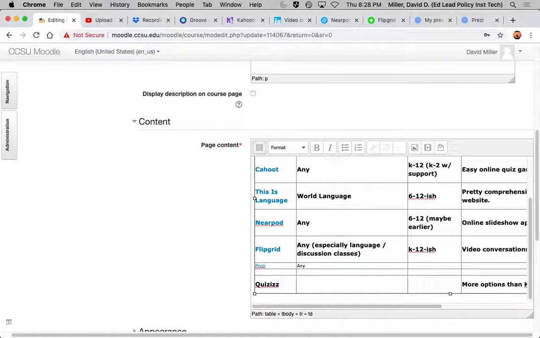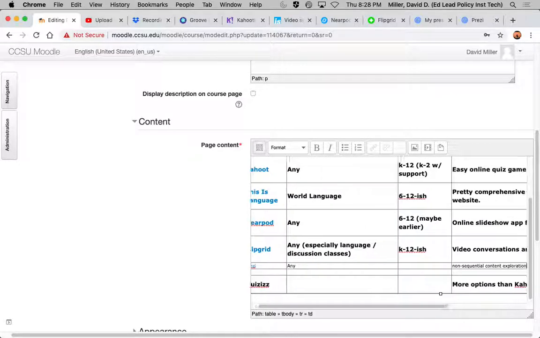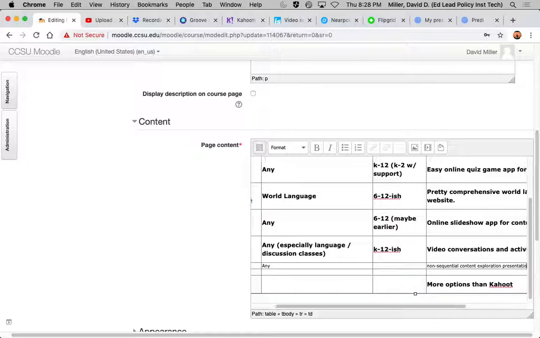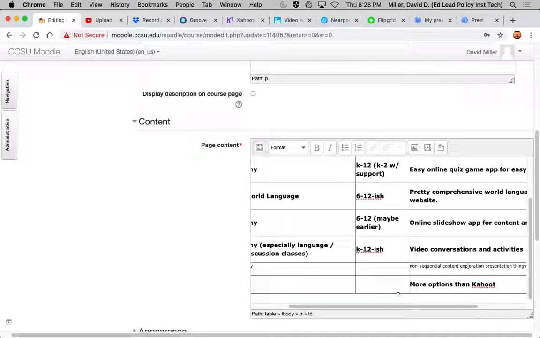For that kind of depth, and the fact that you can organize content that way instead of being sequential. So I'm going to call this, in terms of a descriptor, a non-sequential content exploration presentation thingy. Something along those lines.